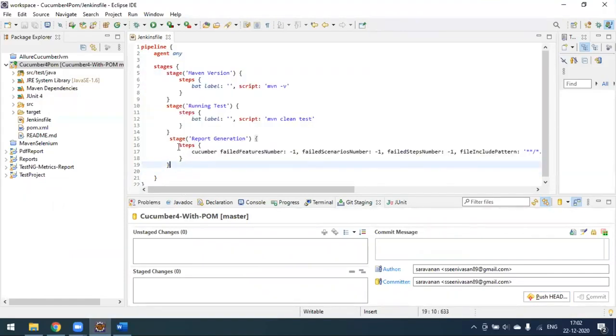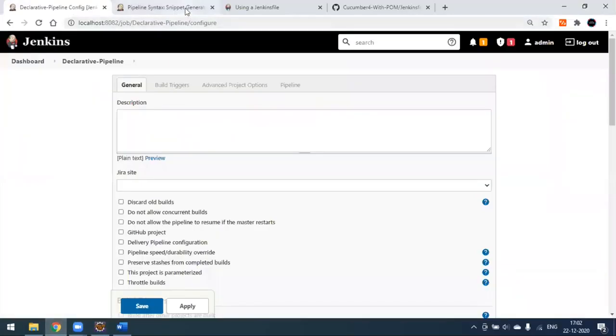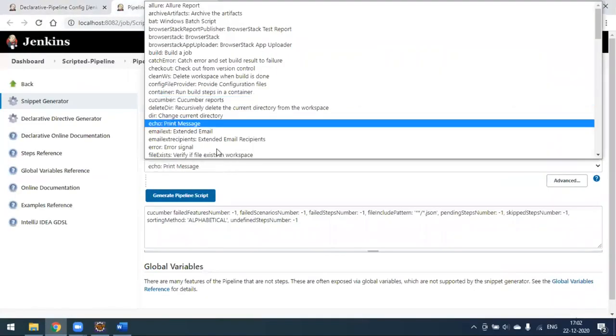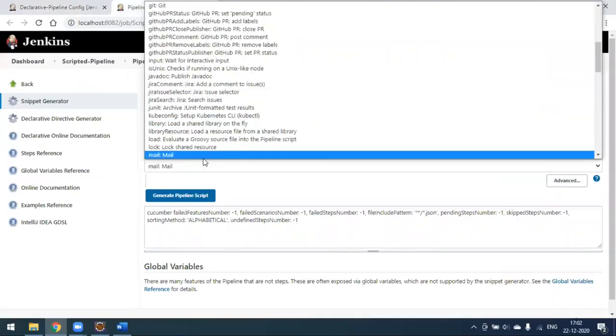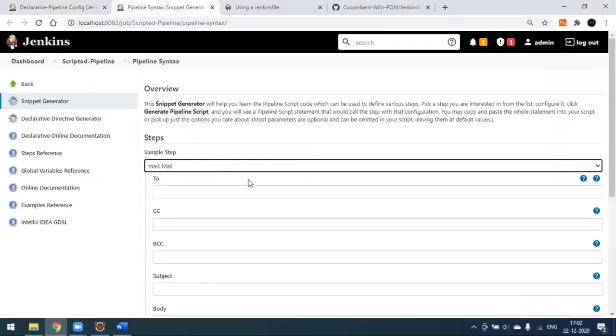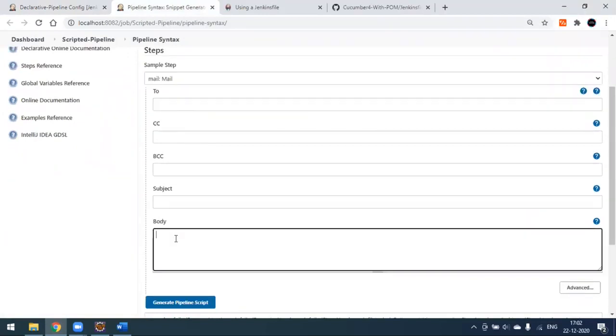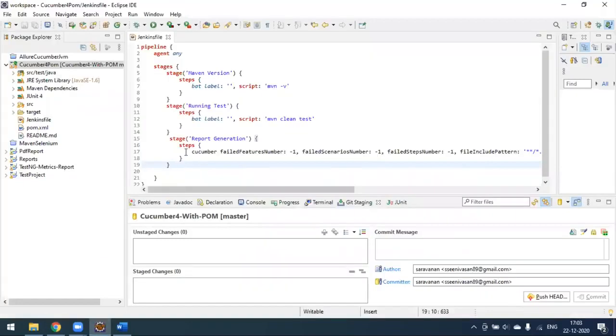Additionally, if you want to send some emails after the test completion, you can add one more step. So how do we generate that one? Here you have to select the email option, which will be email or mail. So, the mail one. You can define the to, cc and bcc, subject as well as body. If you generate this, then you can add this step into the stage, right?